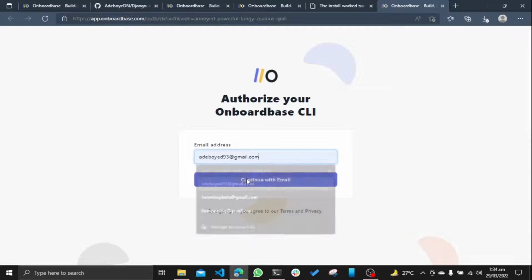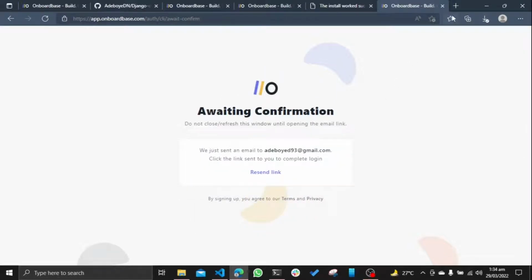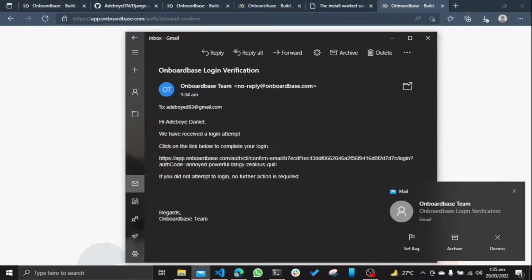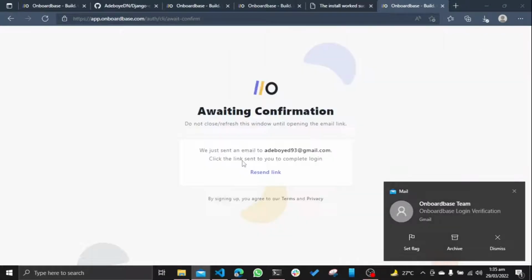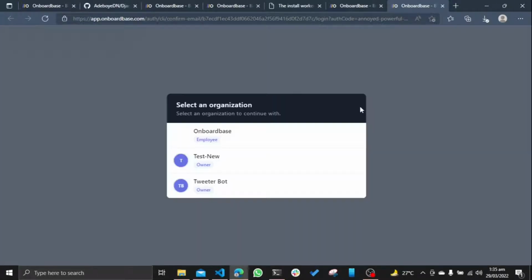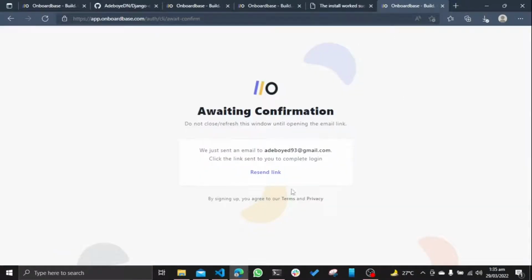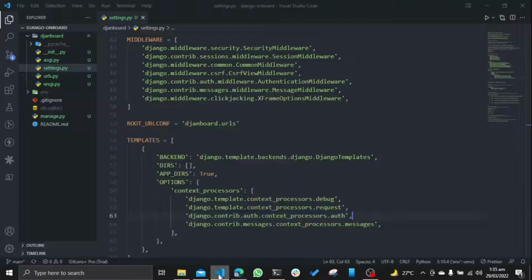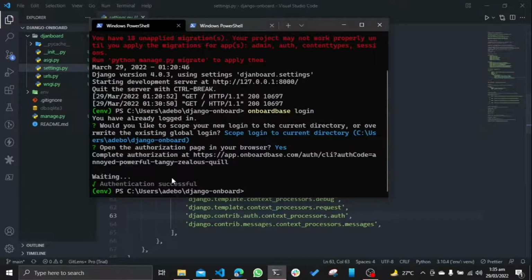Enter your email address and we just have to check our mail. Click on the confirmation link. Then you click on which organization you want to use. So I'll be using the test new organization, and I think that's done. Okay, authentication successful.